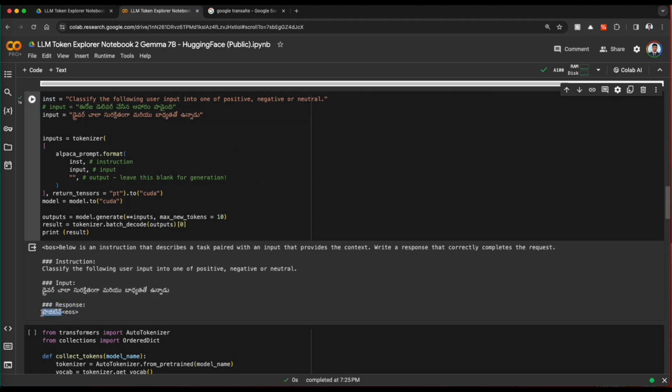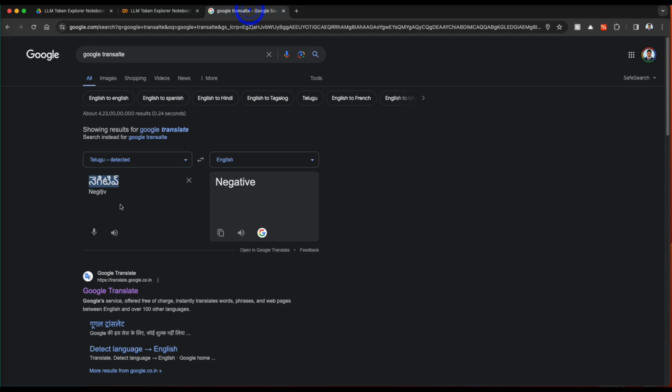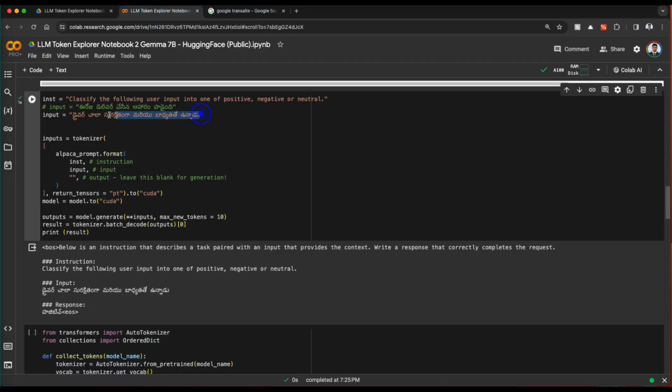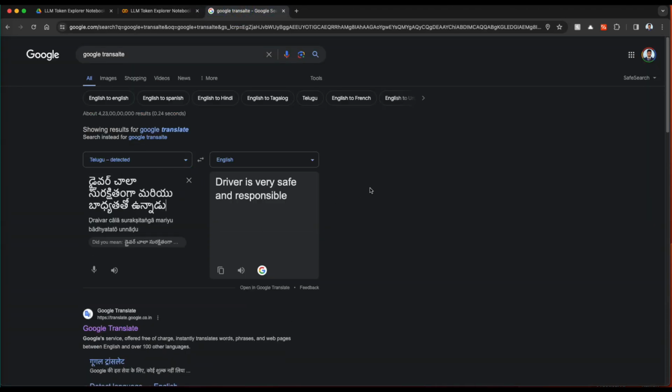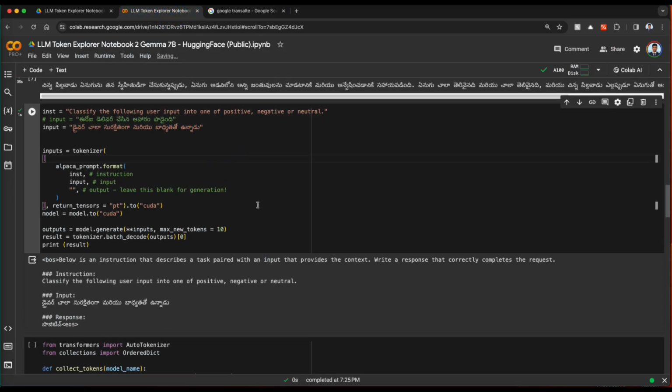So it gave positive. Let's see the output first. Positive. And the sentence is, the driver is very safe and responsible. That is what it means.